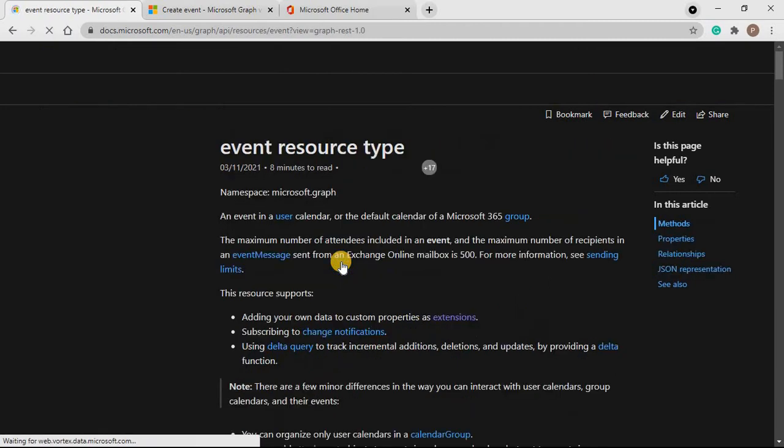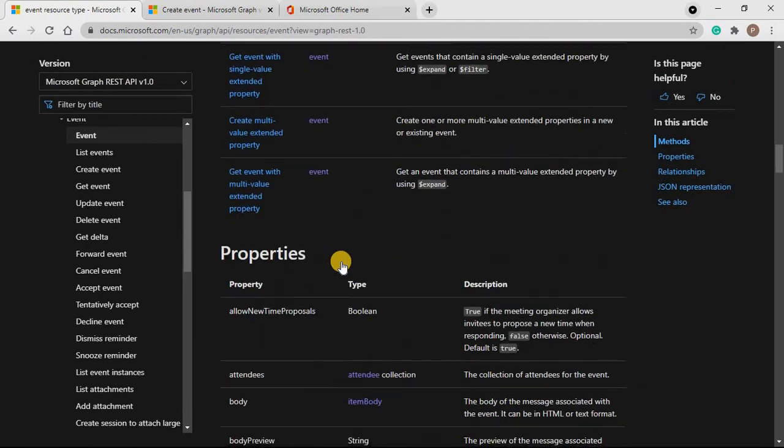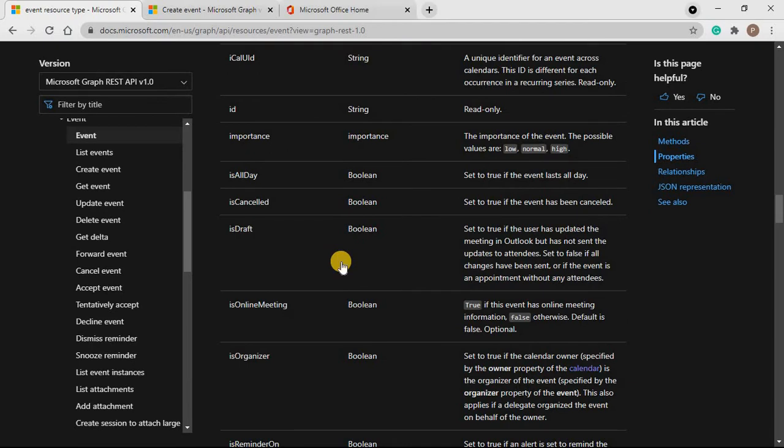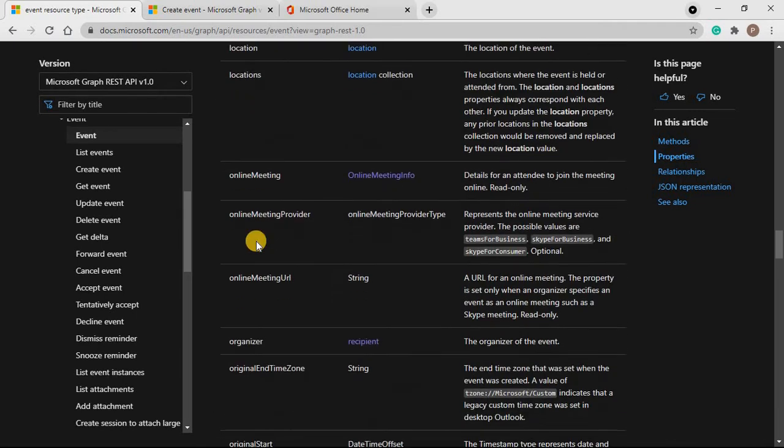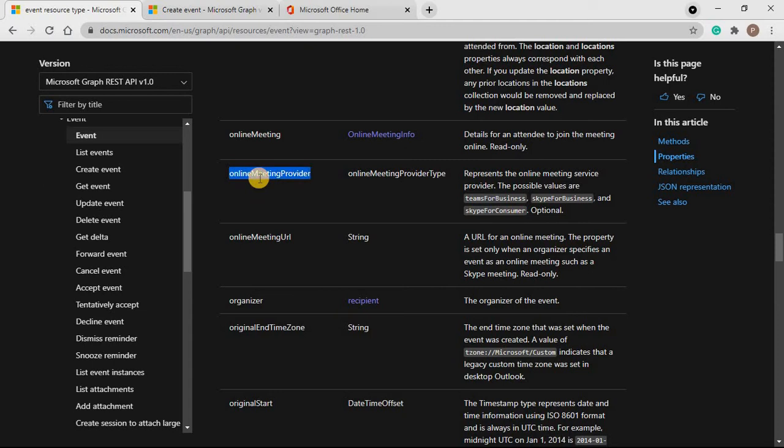If we see the event resource, we have the different properties in it. There are two properties which help us enable the Microsoft Teams meeting. One is online meeting, whose value should be set to true if we are creating online meeting, that is Microsoft Teams meeting, and other is the online meeting provider. There are three different possible values: Teams for Business, Skype for Business and Skype for Consumer. Here we will be creating the Microsoft Teams meeting, so we will be keeping the online meeting provider as Teams for Business.